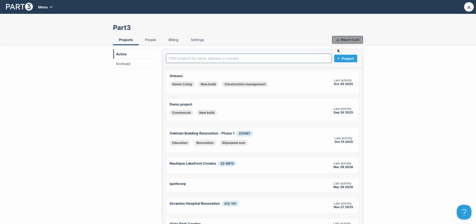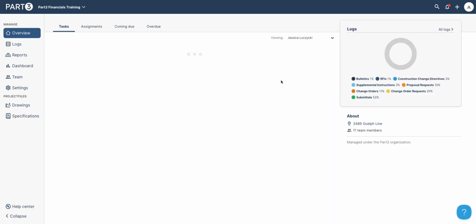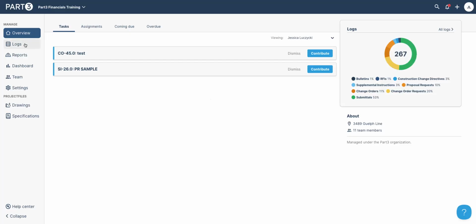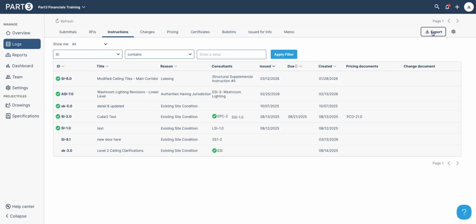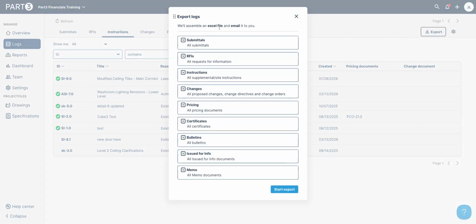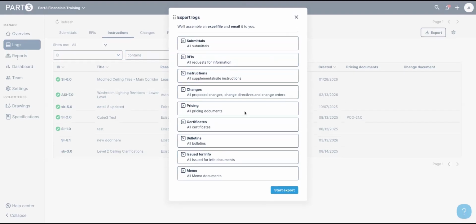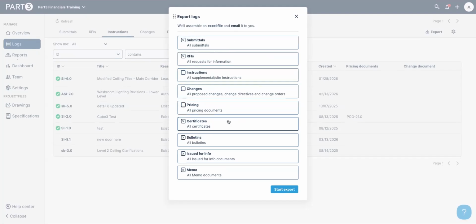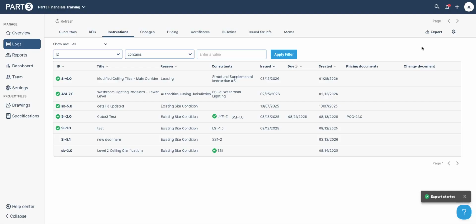So you can access that from your organization level, just in the top right by clicking report card. Now let's dive into a project so I can show you a bit of information at the project level. On this logs page here, you'll notice in the top right corner, we have an export button. This will email you an Excel file and you can select which documents you want to be included on this.